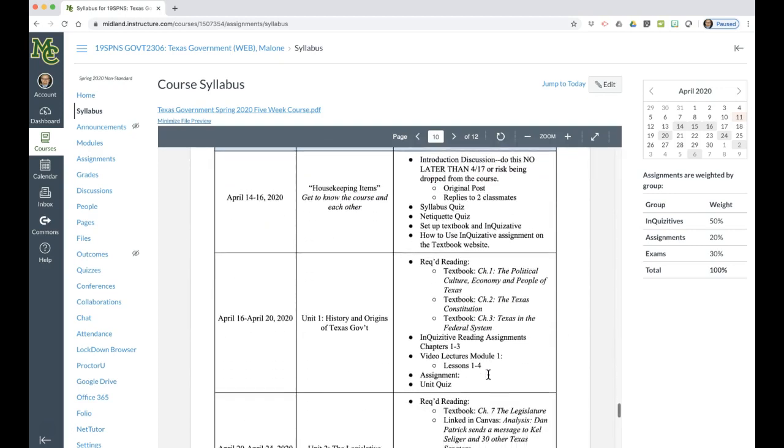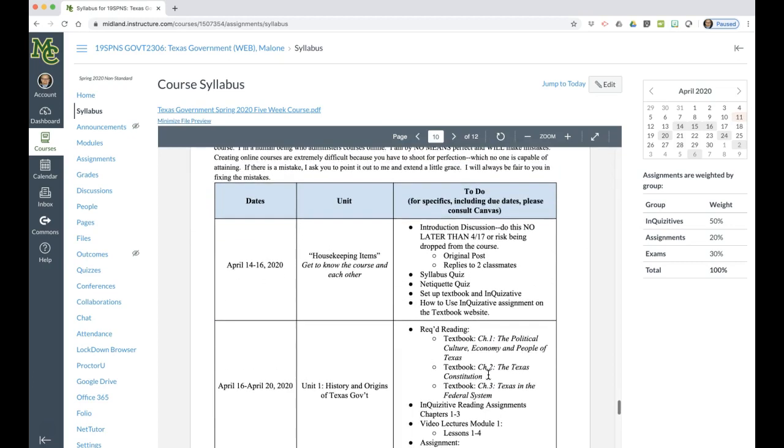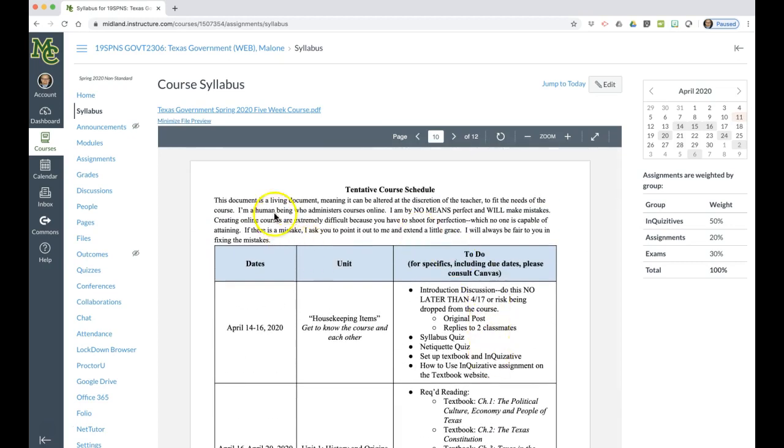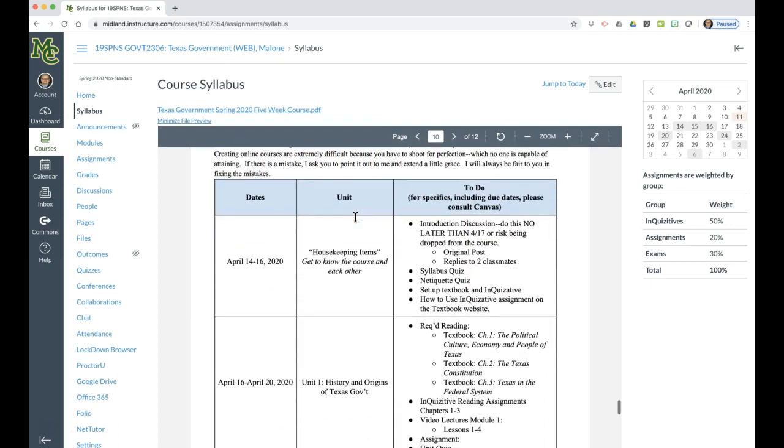Then you get down to sort of the outline of the course. Now, understand I say this is a living document because it can be altered at my discretion, meaning, we have 5 weeks together. If we're not getting something, if we need to spend more time on something, if we need to go ahead and move past something in order to meet the needs of our course, then we will, okay?